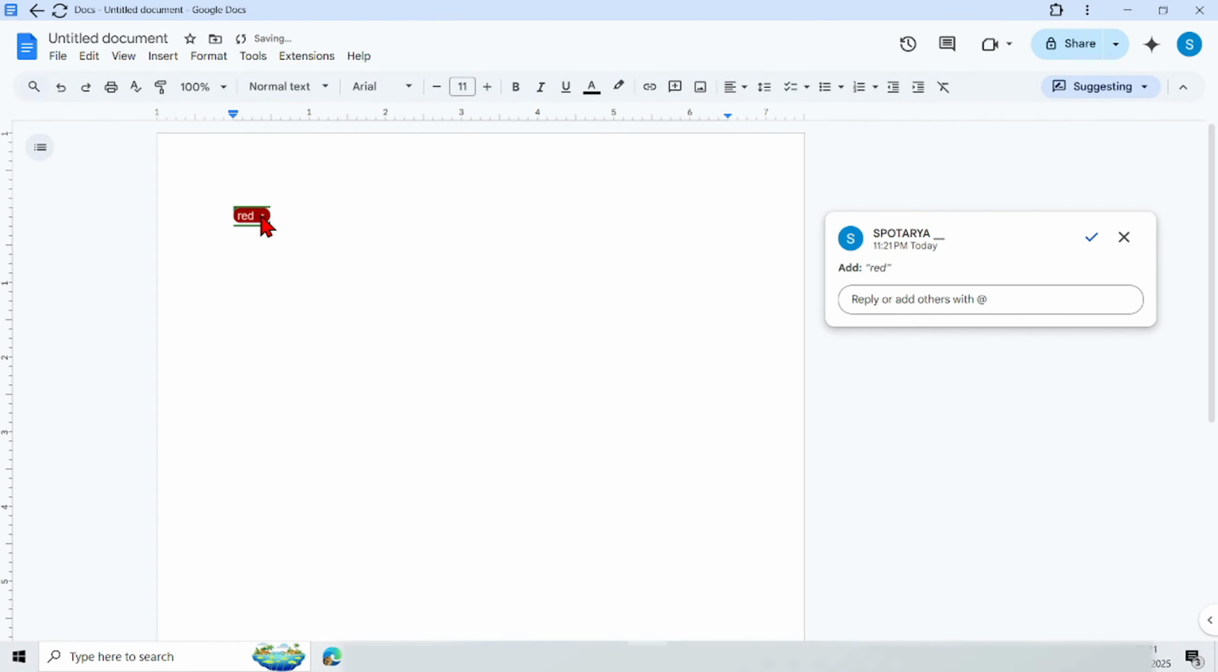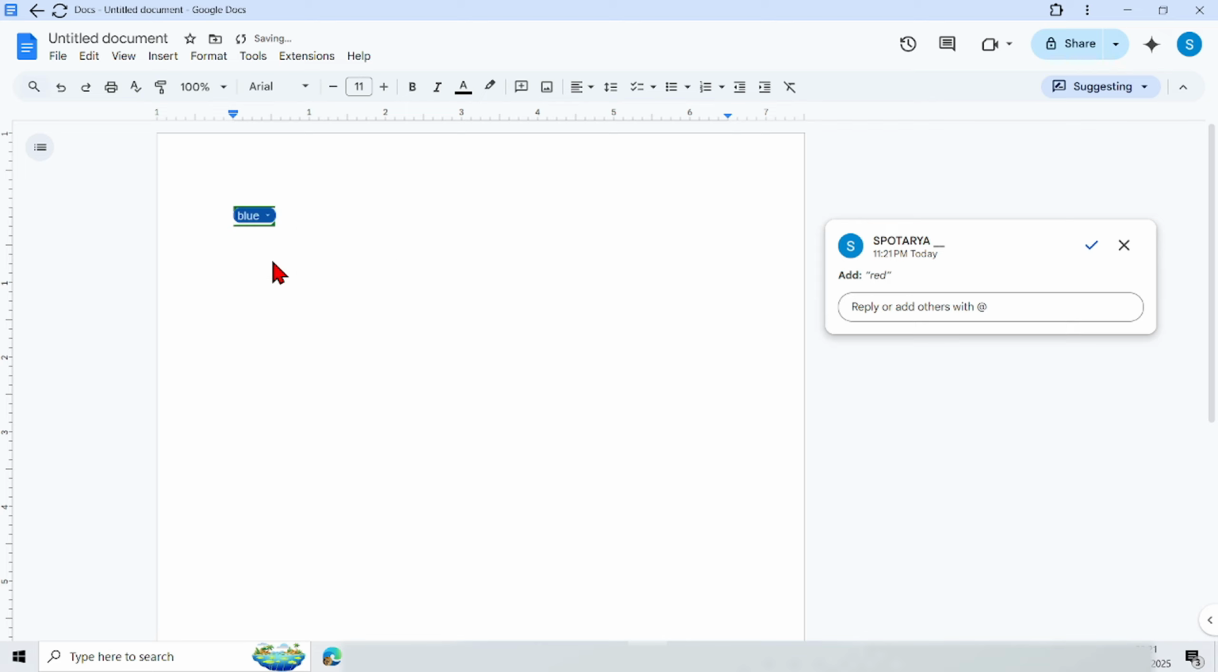So that's it, tutorial how to insert Dropdown in Google Docs on computer.